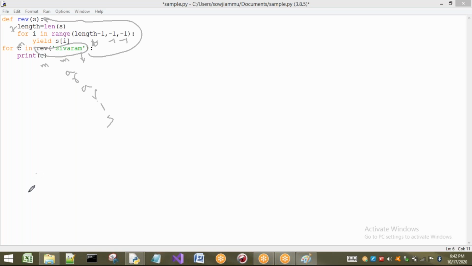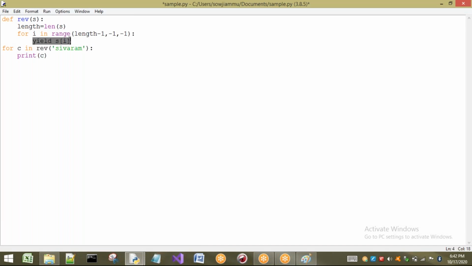In this way I am going to perform the reverse operation by using the yield keyword. One thing we have to understand clearly is that by using yield, it is not going to store anything. Directly it is going to return. That's it. It is going to print. It is not going to store any values. Here it is going to return 7 values, but it is not going to store anything.